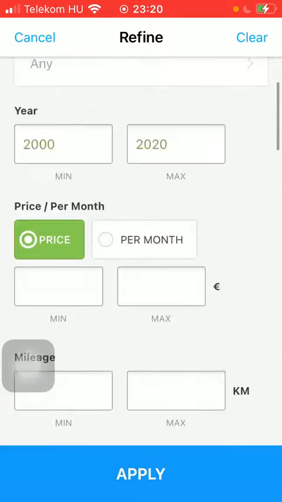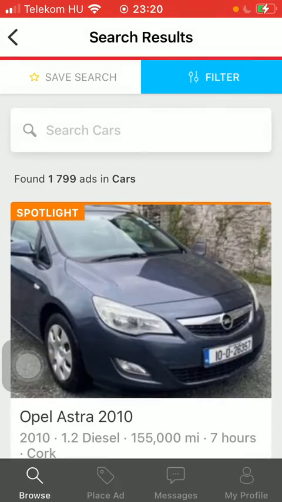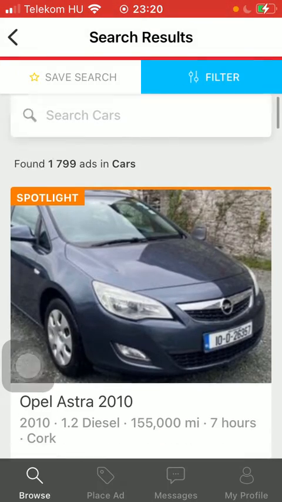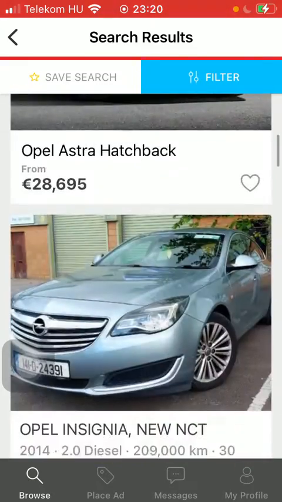After selecting all these filters, you can apply them by tapping on the apply button down below, and then you are going to find all of the results based on your preferences, so feel free to search among them.